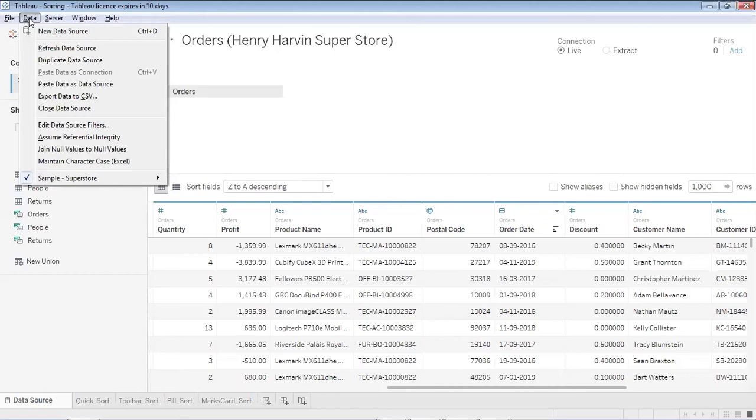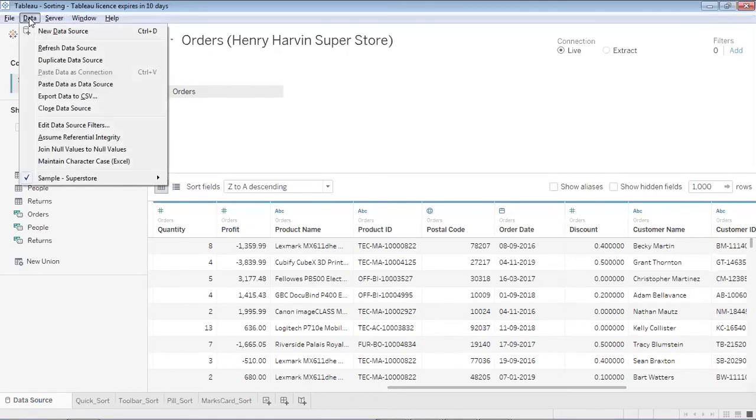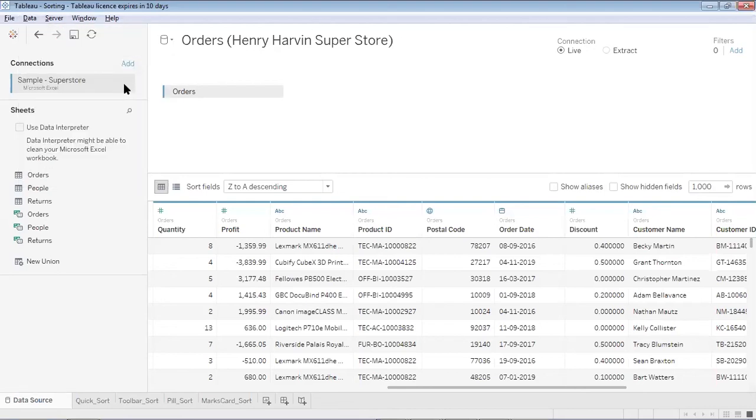Apart from this, if you wish to duplicate the data source, you can do that from here. If you wish to edit the data source, you can do that. And if you wish to replace the data source, you can do that as well. So I'll go to Data, and go to Edit Data Source, or Edit Data Source Filters. I can use these options and I can replace my data source as well.